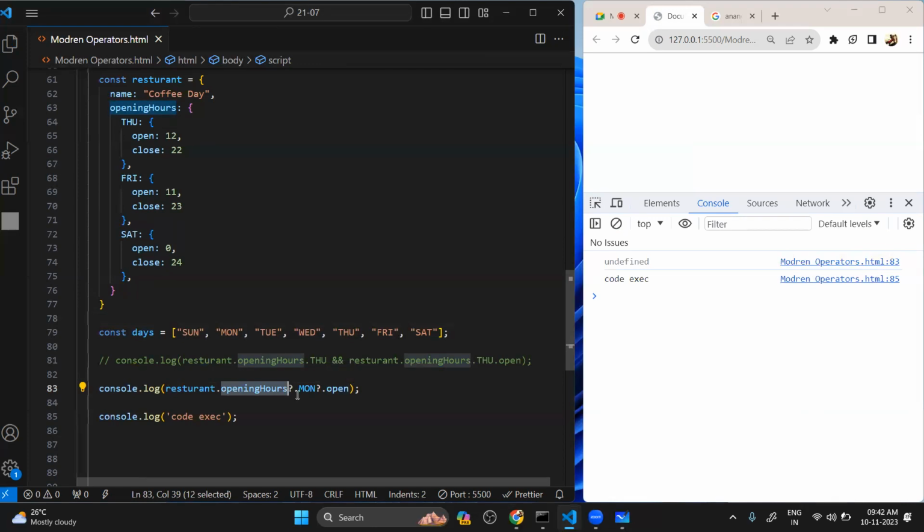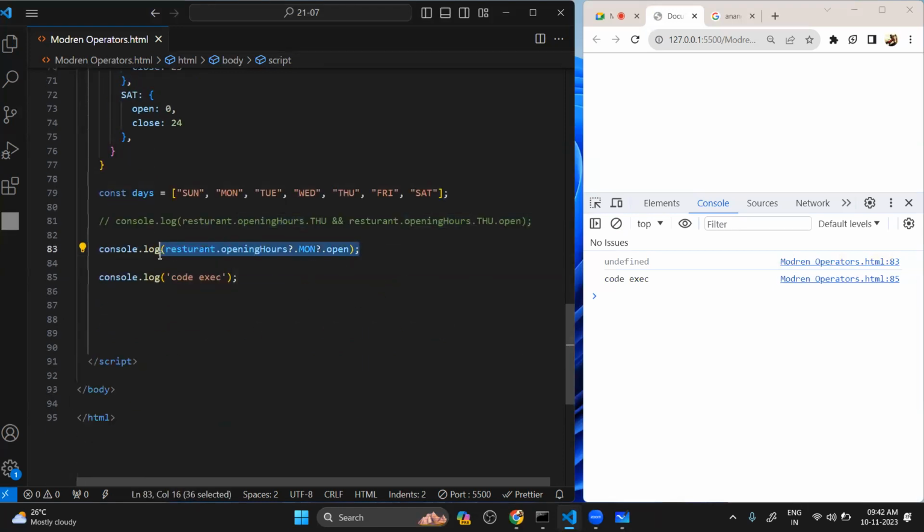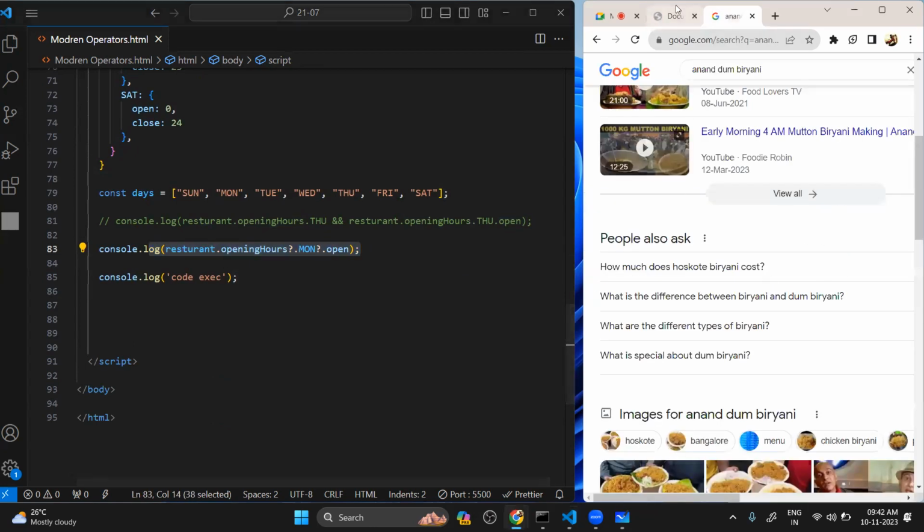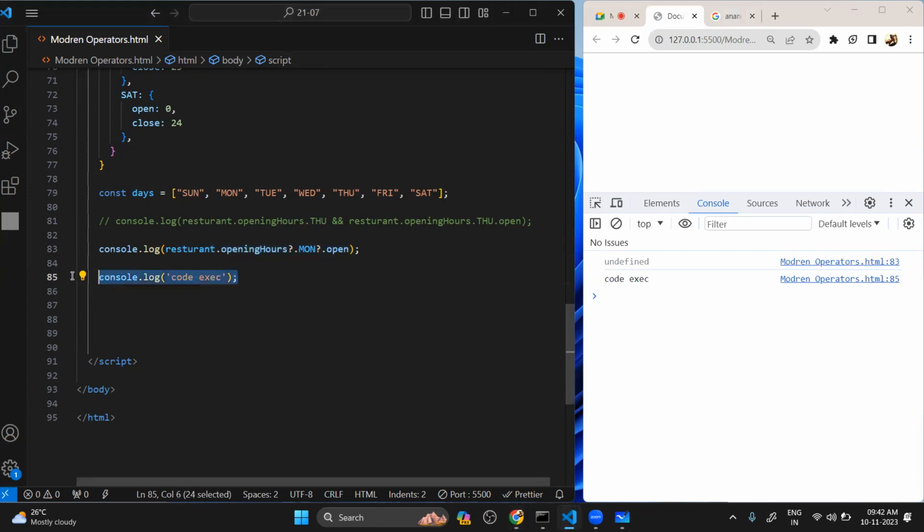Understood? So this is optional chaining here. Any doubts here? No? Okay, fine then. So this is how optional chaining is going to work. Now we're going to work with this table. I'll use the same syntax everywhere.